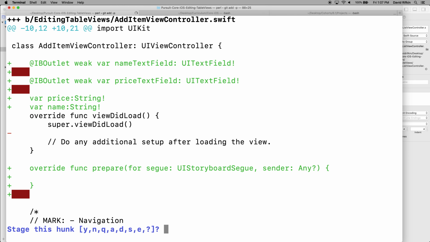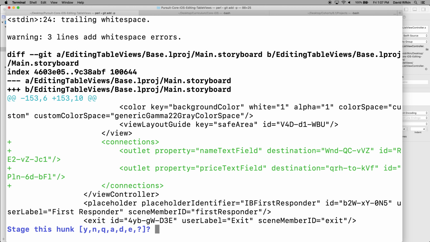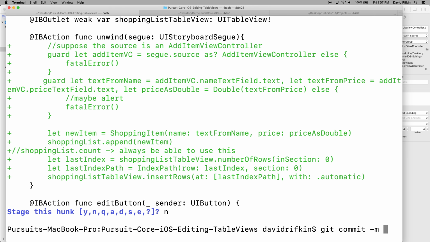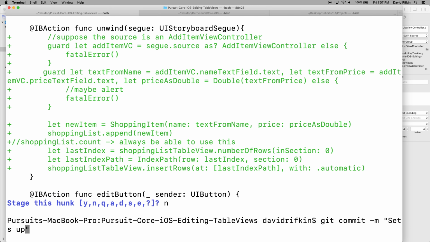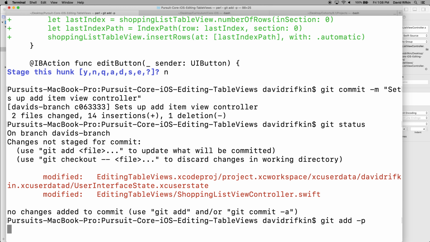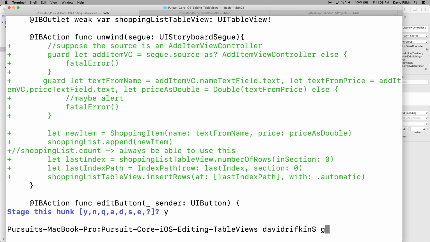Where is the IB action? The IB action is in the list view controller, the table view. The controller with the table view, yeah. Everything has pretty much everything that you did, but it's not working.